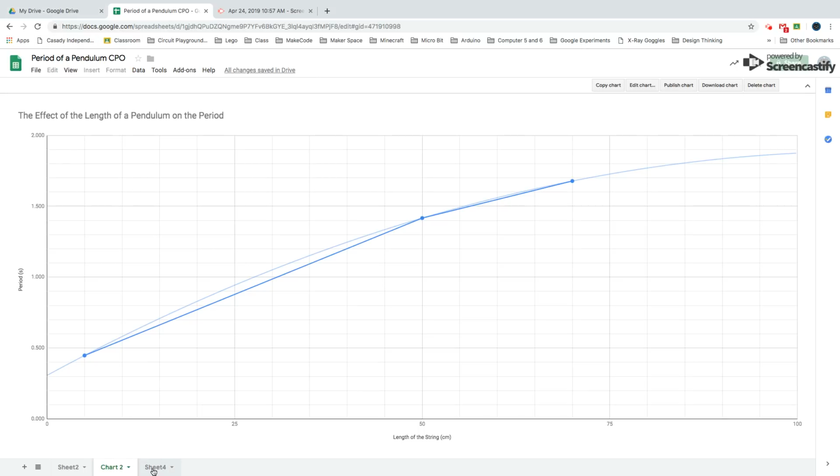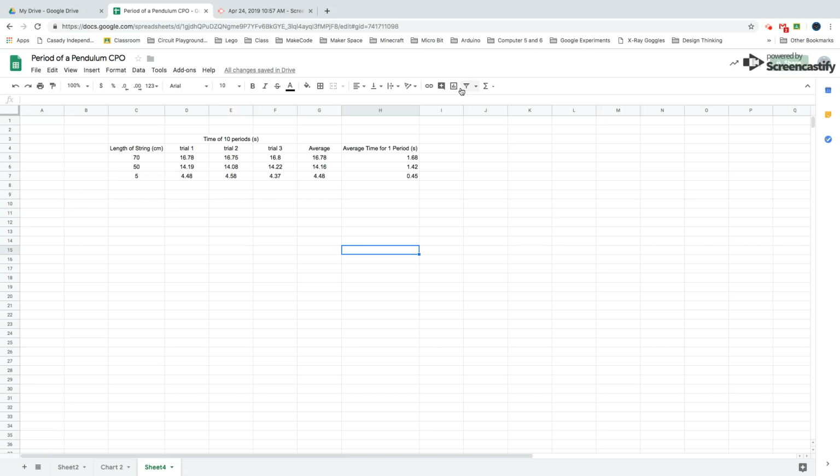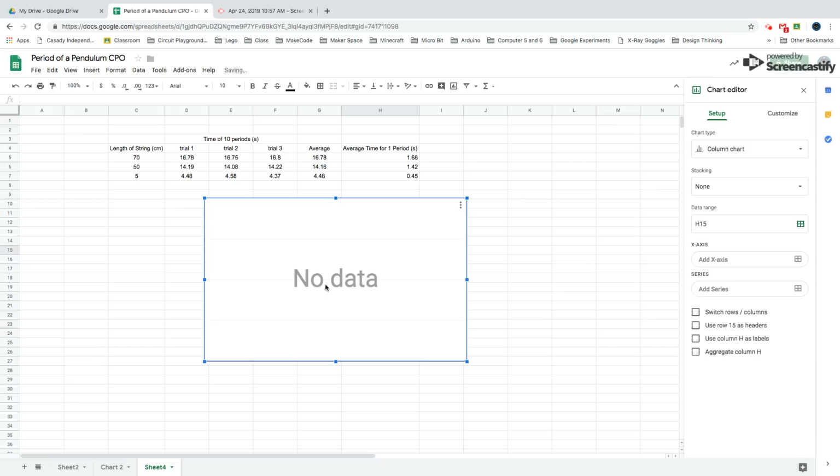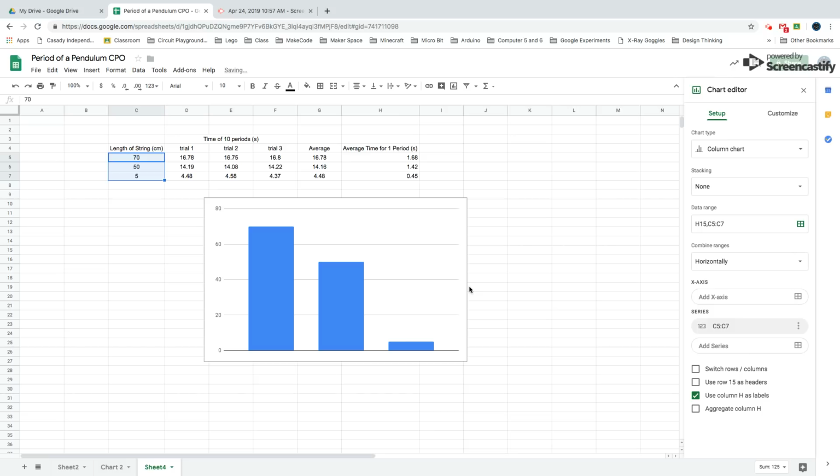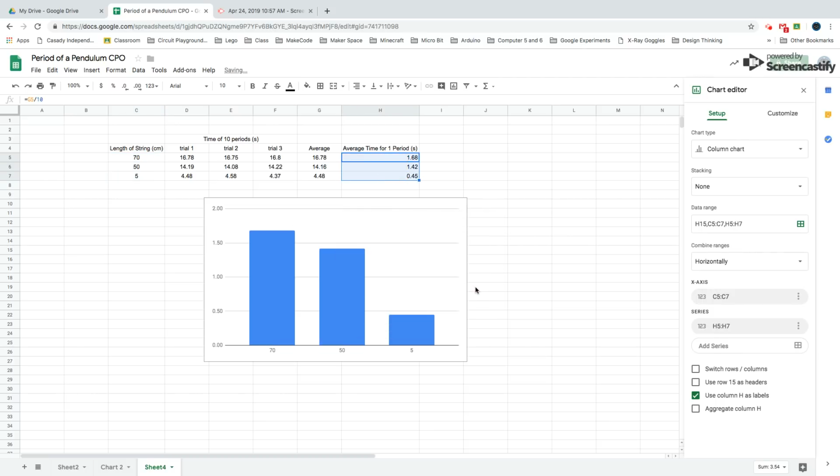So now we go back to our sheet, and we want to make a graph, so we click Insert Chart. And we don't have any data, so we have to tell it what to graph. So the first thing we want to do is add the data for the x-axis. So we're going to click on that, and this is our independent variable, so this is going to go on the x-axis. So we're going to hit OK for that. Then this is what we're worried about, the average time for one period in seconds. So we want to add a series here, and we're going to select this data now and hit OK.